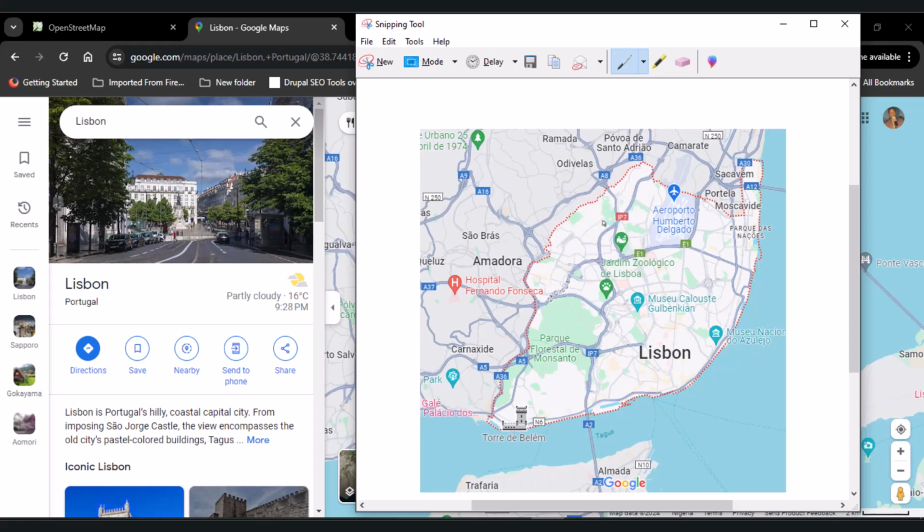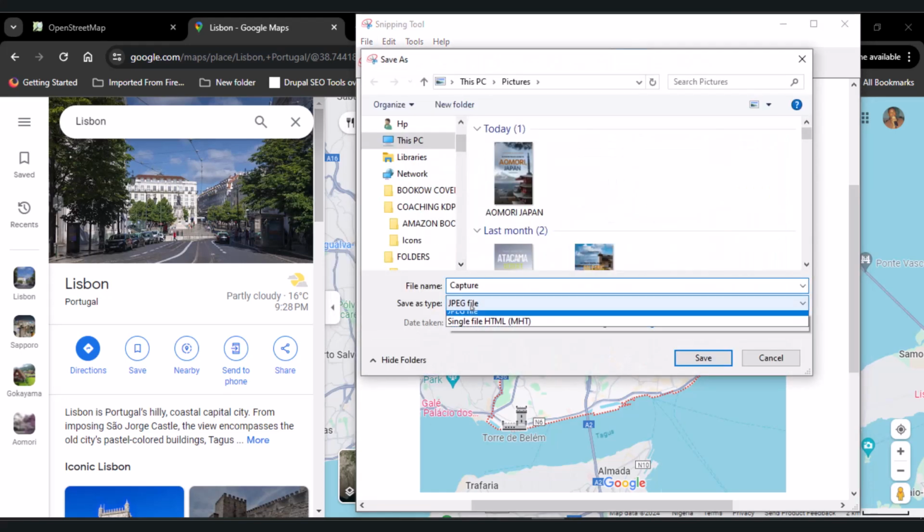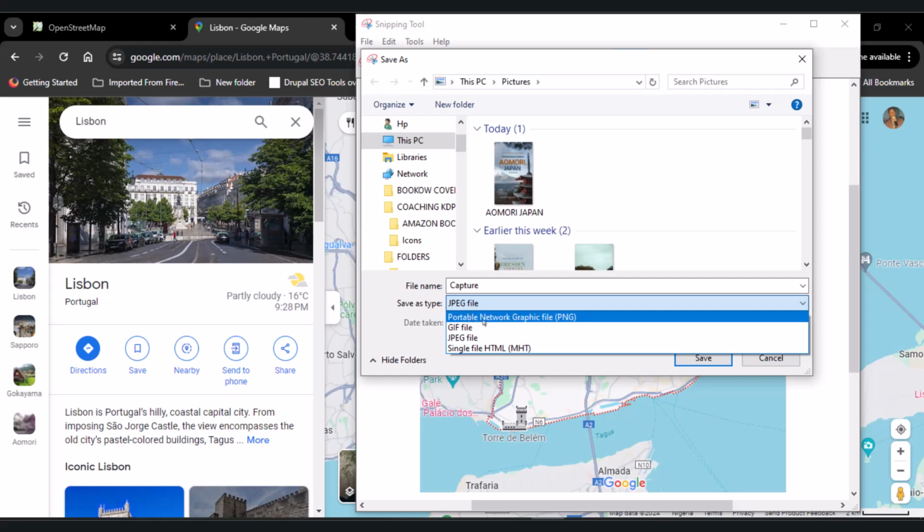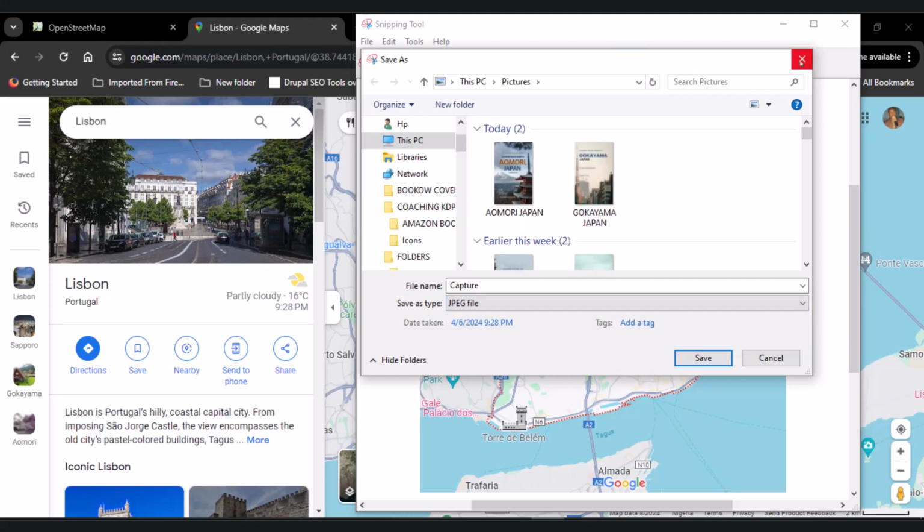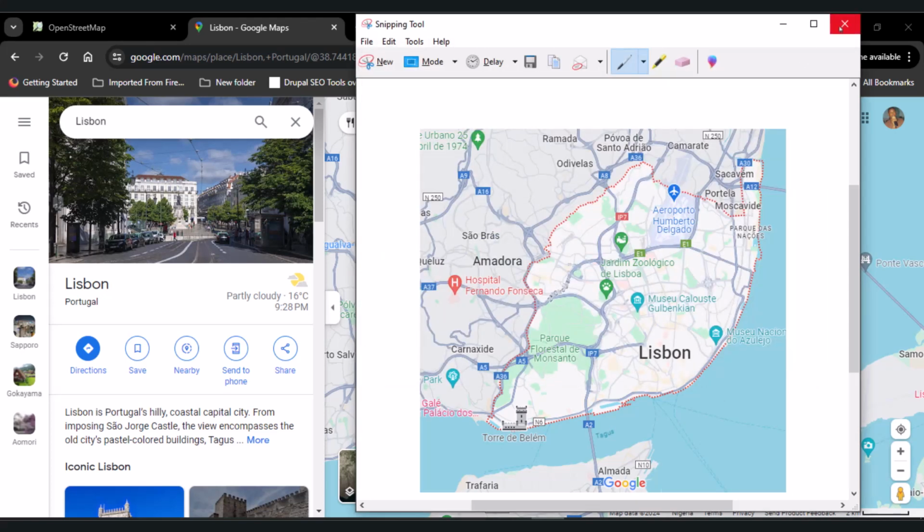You just go and paste it in your document, or you download it like this. You download it and go and save as maybe a JPEG or PNG as the case may be. Now for this particular one, you title it Map of Lisbon, Portugal. Do you understand? Map of Lisbon, Portugal. Now you have gotten the map.